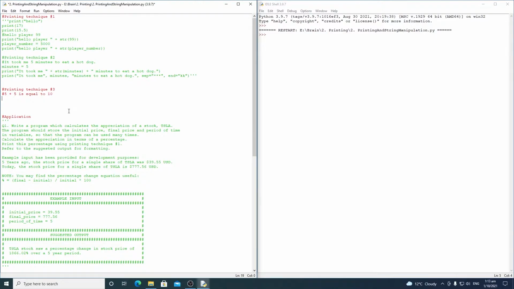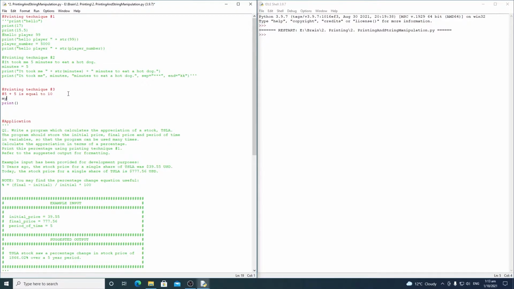Alright, and finally, let's take a look at printing technique number 3. Now, this technique is a little bit more advanced, but it's going to make formatting your strings a lot easier. So we start off with the print statement, and we want to print 5 plus 5 is equal to 10. Let's assume that these numbers are always the same, and we're going to store them in a variable called myNumber. So first, myNumber is equal to 5. Okay, and I want to print 5 plus 5 is equal to 10.